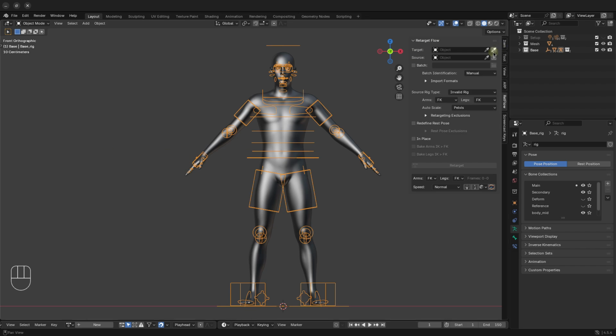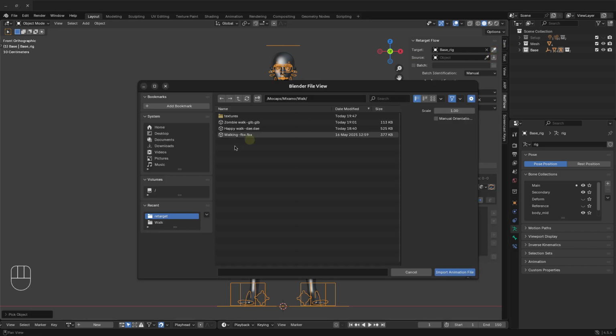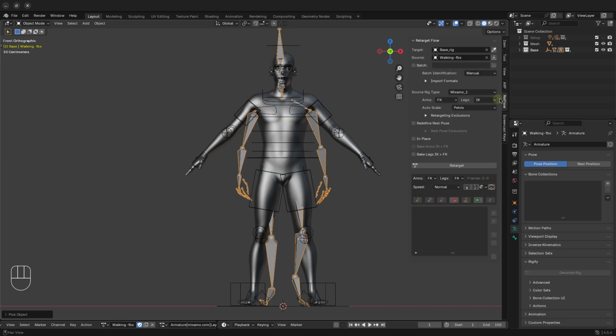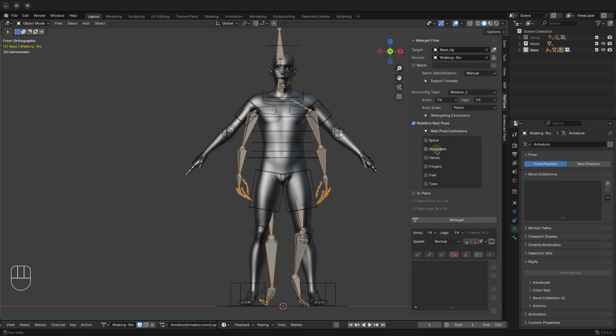Let's select the target rig. Now the source animation file. Select FK feed. Since the rest poses are different, enable redefine rest pose and exclude some problematic bones. For auto-scaling, let's choose the original AutoRig Pro method.